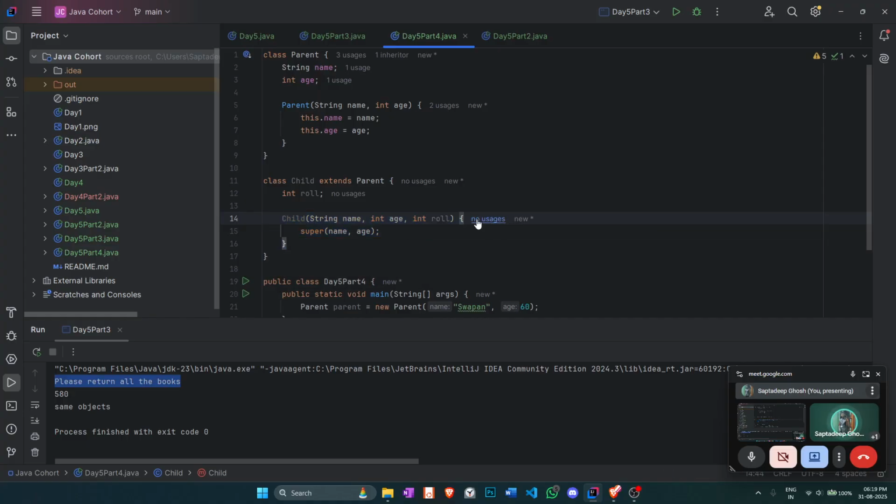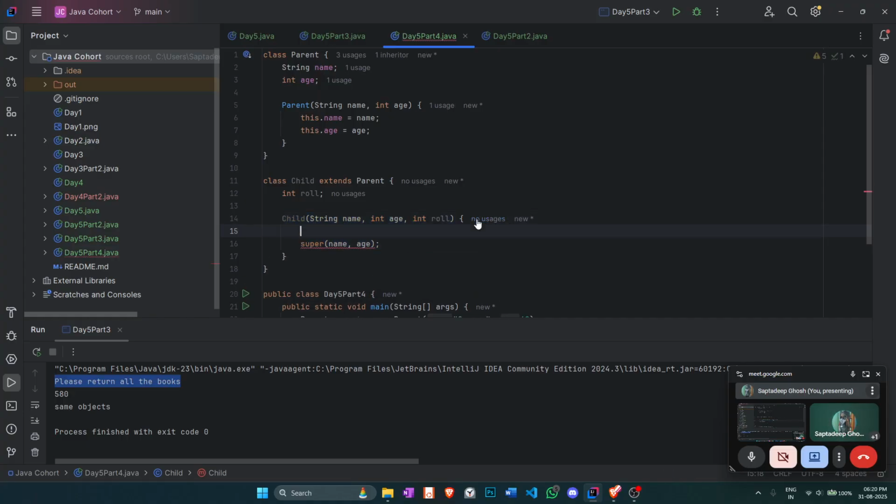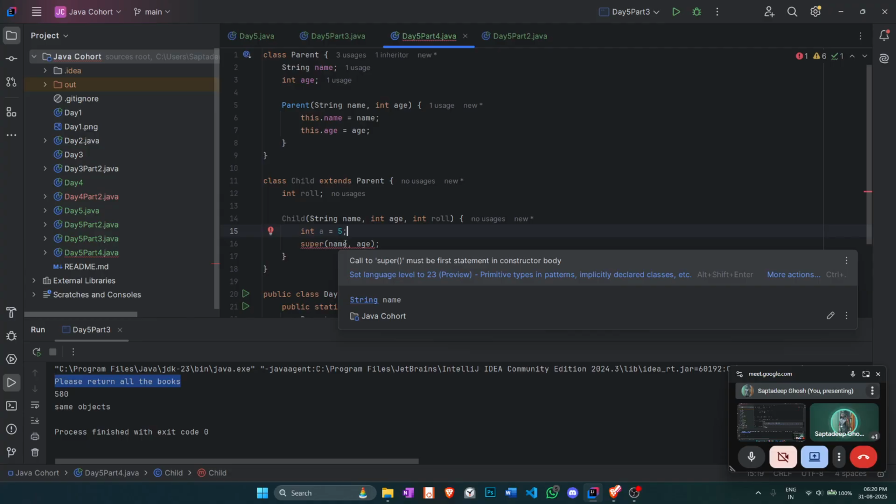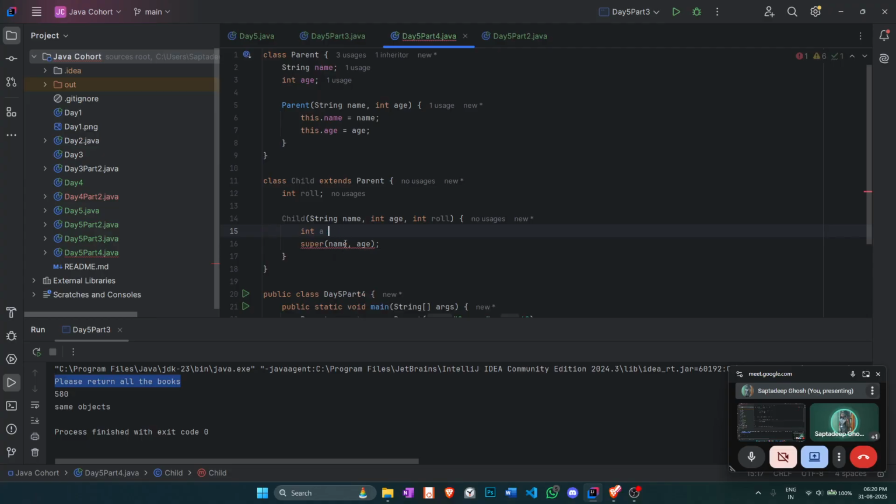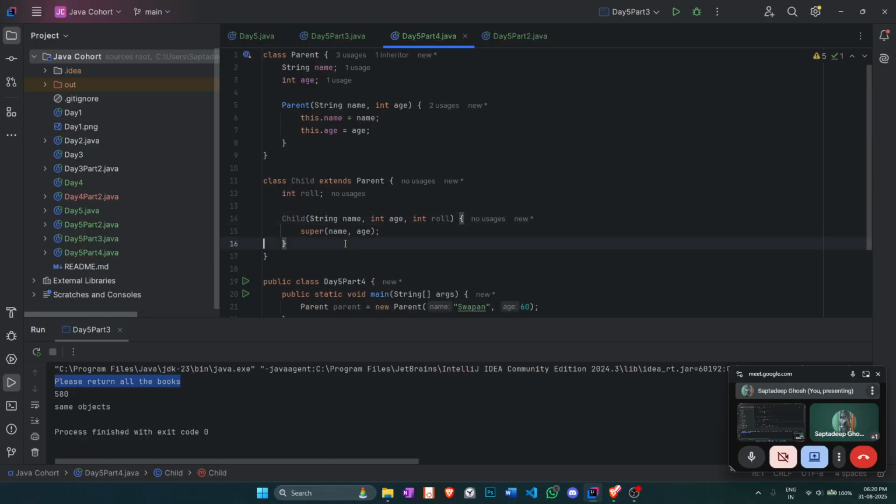If you write something before it, it will give an error. See, call to super must be first statement in constructor body. Got it? This should be the first statement. Now we have already stored the name and age here. What do we need to store?